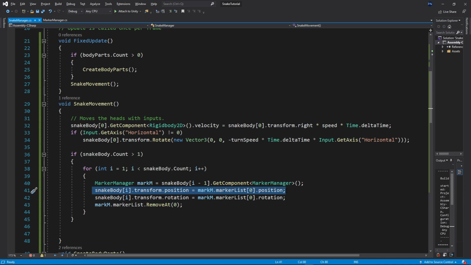Remember how we have this breadcrumb trail? If it has 152 different markers in this list, I'm just going to set the position of my snake body to the first one. Set the rotation of my snake body to the first rotation. And then I'm going to remove that marker so that I can iterate through that marker list. That's it. This will go body part to body part, set it equal to the next marker manager's marker, remove that marker, and go down and just keep doing this. This is the movement of the snake.